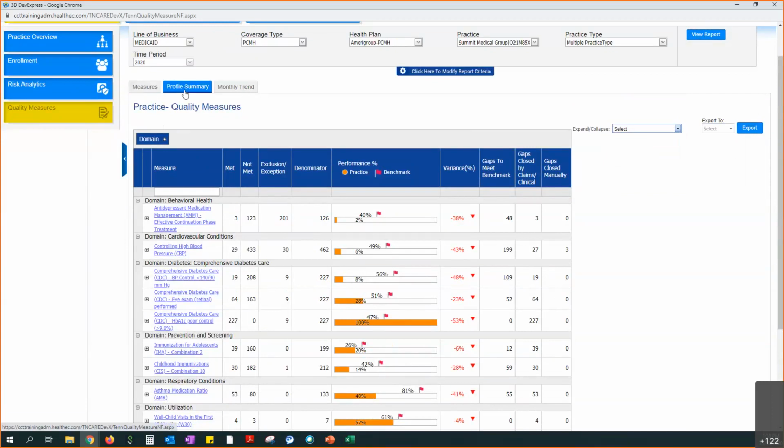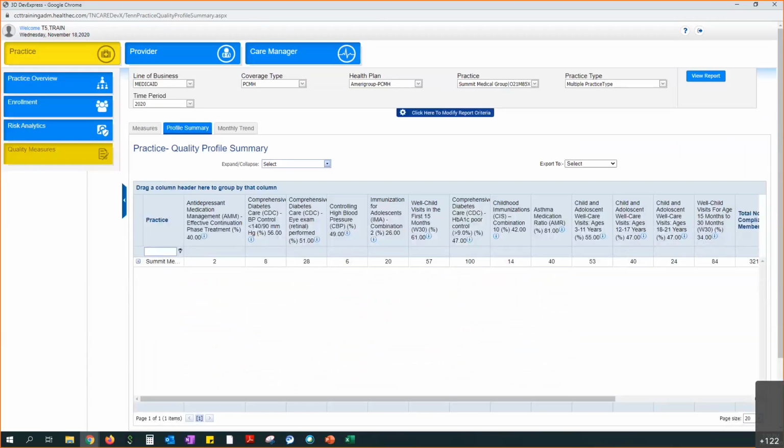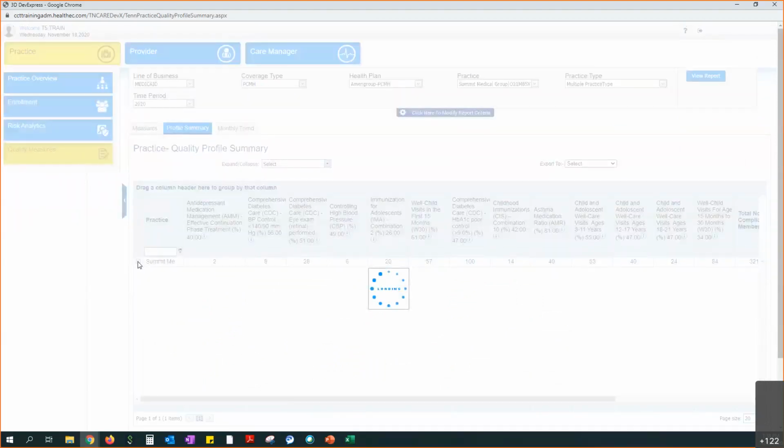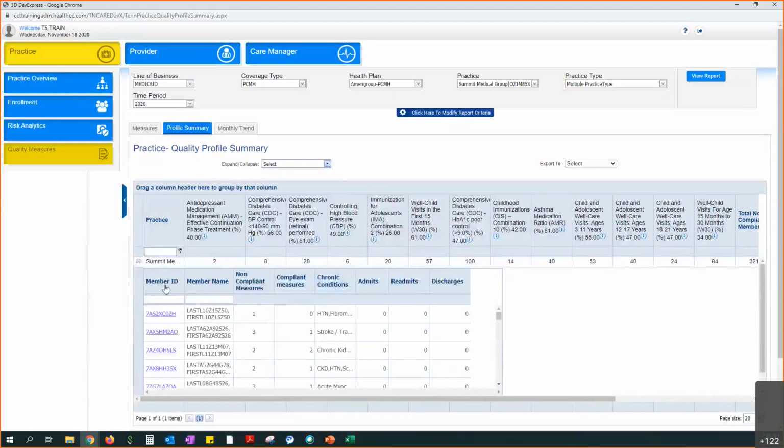So we have the profile summary, which gives it in a bit different format. So we can see all of the headers up here for each of the measures. We have our practice name here. We do have this little plus icon, so we're going to go ahead and hit that. And it's going to show all of our members. And it'll show how many measures they are not compliant for, how many they are compliant for, any chronic conditions, as well as how many admissions, readmissions, and discharges they've had.